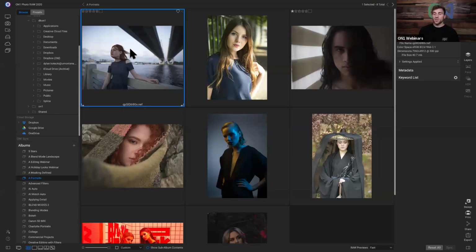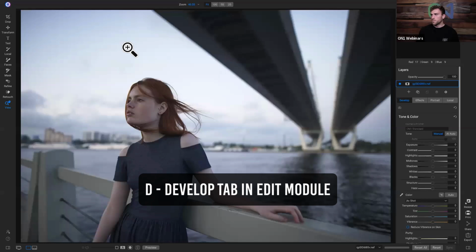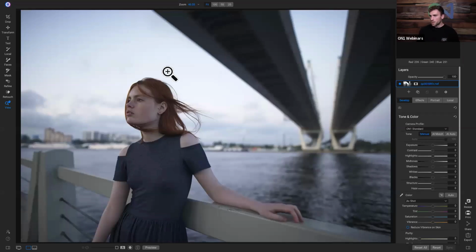I'm going to select the photograph, and to take it into the edit module, I'm just going to use the D key on my keyboard. Boom. So now I'm inside Photo RAW 2020 inside of the edit module.